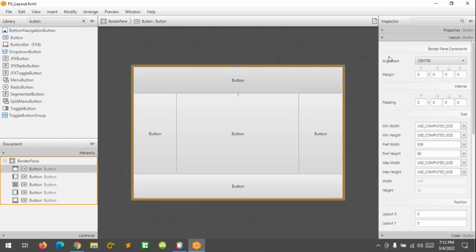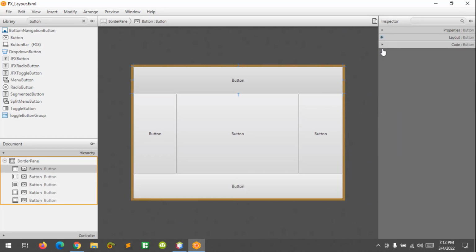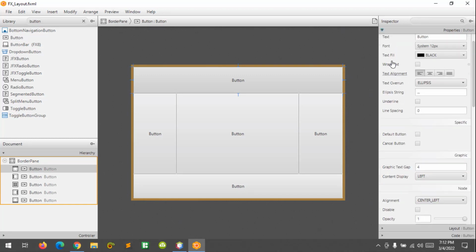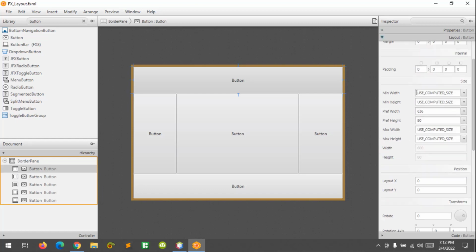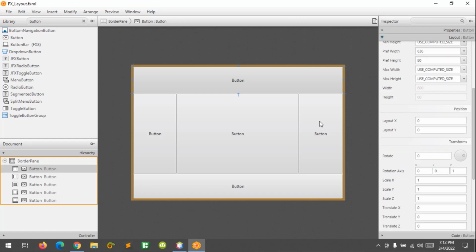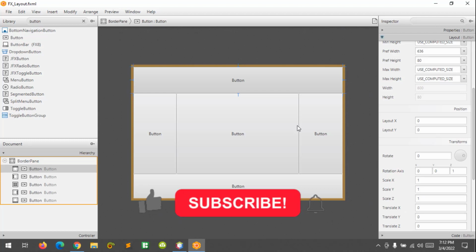Okay, and if you are going to modify its properties, you can go here, layout, and whatsoever. So that's it, and I hope you learned something new in this tutorial.